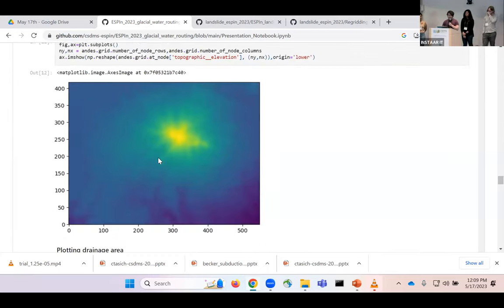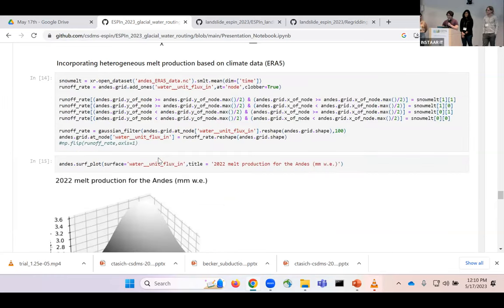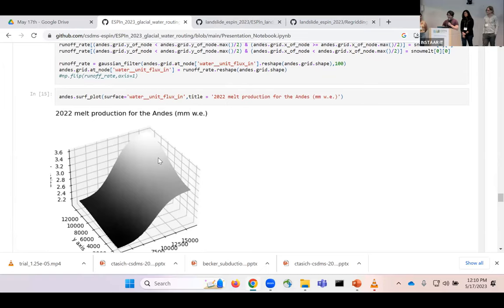And then we plotted it again in a two-dimensional plot to identify the flow channels for this glacier. And here you see the channels. What we did is mask out all the flow channels that were sinking in the same spot, and that was those points with the drainage area of 10% and below. And then we tried to add melt production with the ERA5. And to match the spatial resolution, we used the Gaussian filter here.